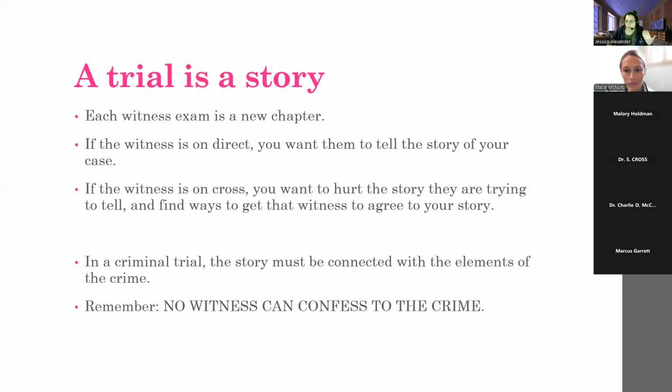So in a criminal trial, we're always going to try to connect our story to the elements of the crime. We don't want to just talk about things for the sake of talking about things. We're not going to be questioning Mama Bear about the fox who lives 3 doors down who likes to steal porridge. He might steal porridge, but it's not really relevant to the question of whether or not Goldilocks was in the bear's house that day.